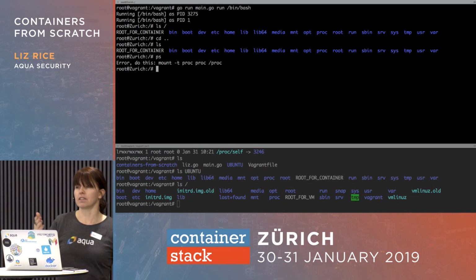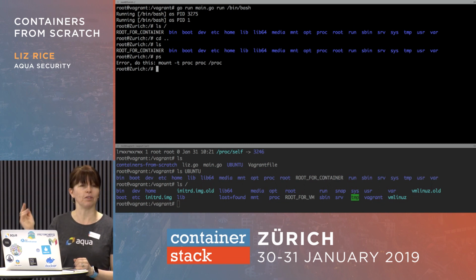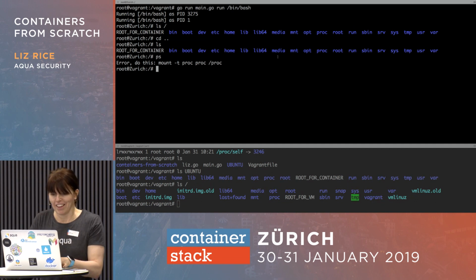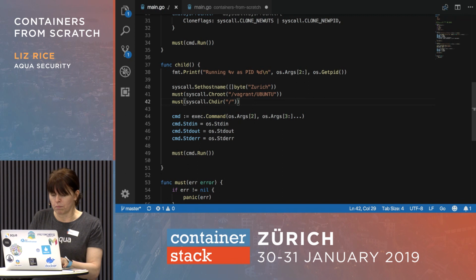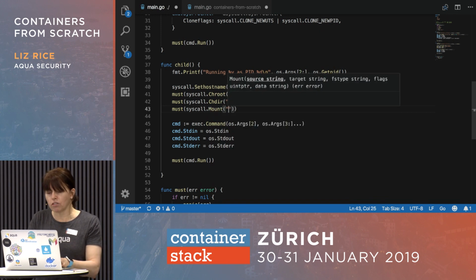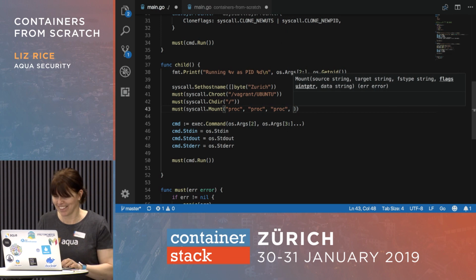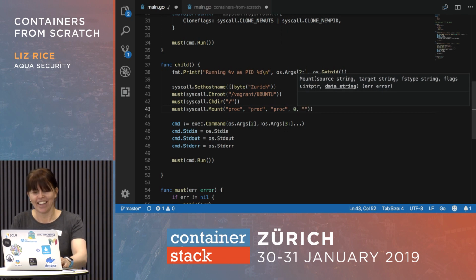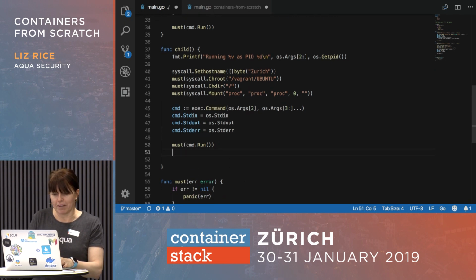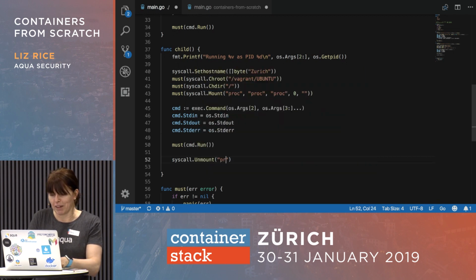The last thing we need to do is tell the kernel to treat this proc directory as a proc type pseudo file system and do the stuff to populate it with information about running processes. That is also pretty straightforward. It's another system call. So I'm going to mount, and it's critical you get these parameters in the right order. Proc. When I've finished, I'm going to unmount it as well, because otherwise they just pile up and become really annoying. So I'm just going to unmount it when we're done.